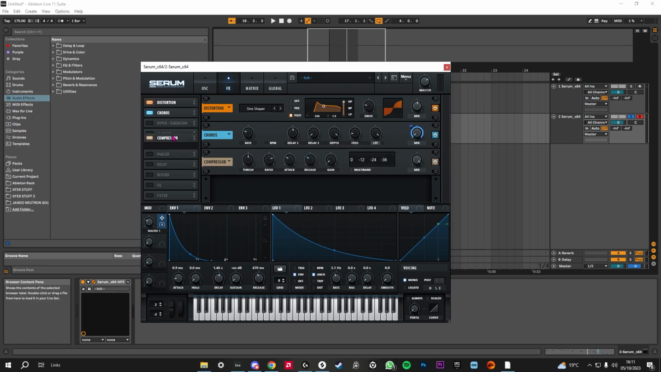After that we're going to do some compression. We're going to turn the multiband compressor on, and then push the gain up to about 12 decibels. And then we're going to leave everything else the same. Actually we'll pull the attack down as well, but leave everything else the same.